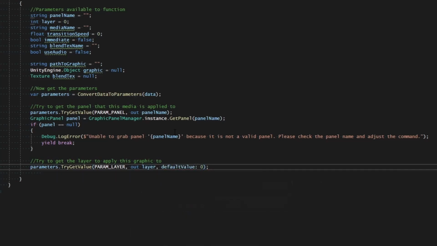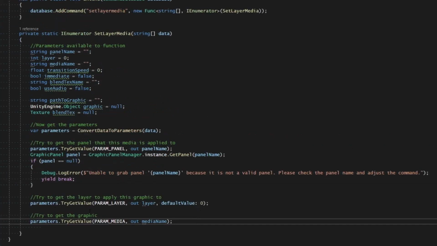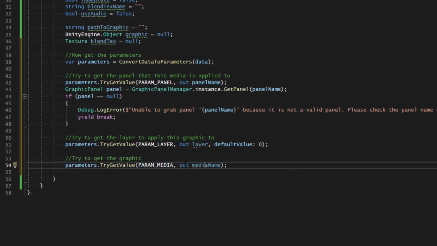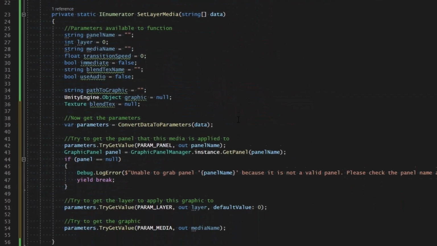So if we don't specify a layer, it's automatically going to try to apply it to the only layer on the panel. Next thing we're trying to get is the graphic, or the media, and I went ahead and renamed that parameter to media, and we're casting it out into the media name field above. That media is just -m or -media instead of -g for the graphic.